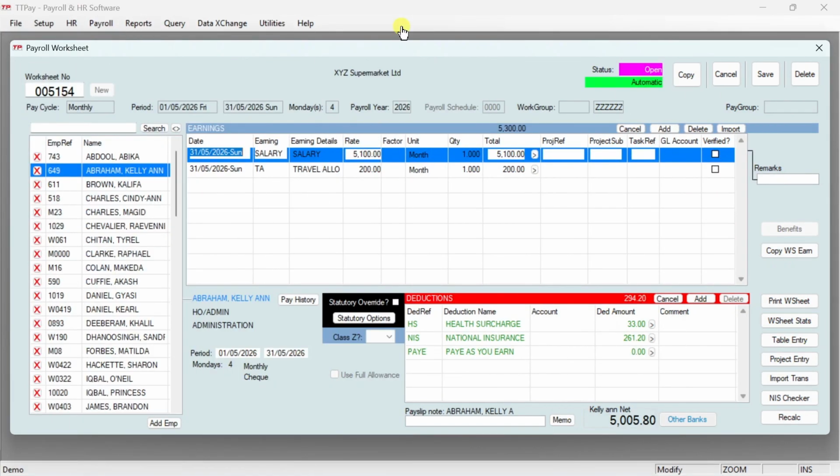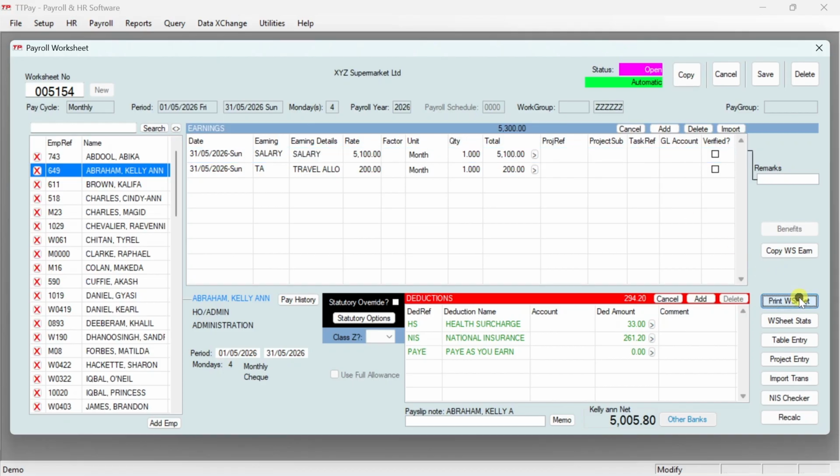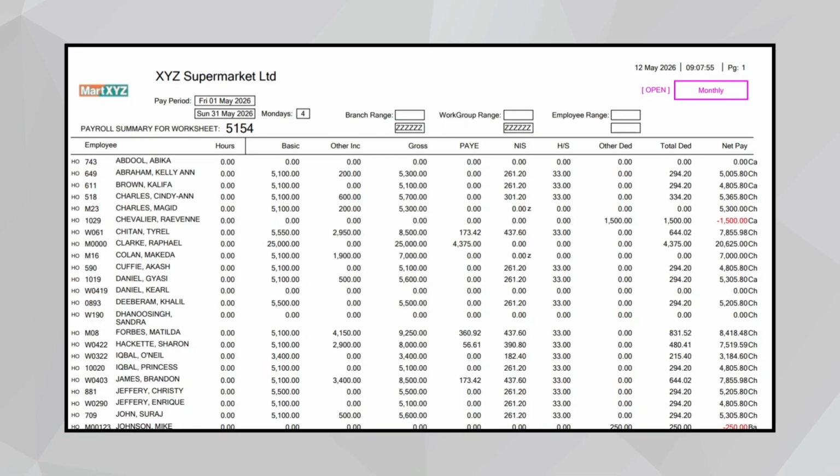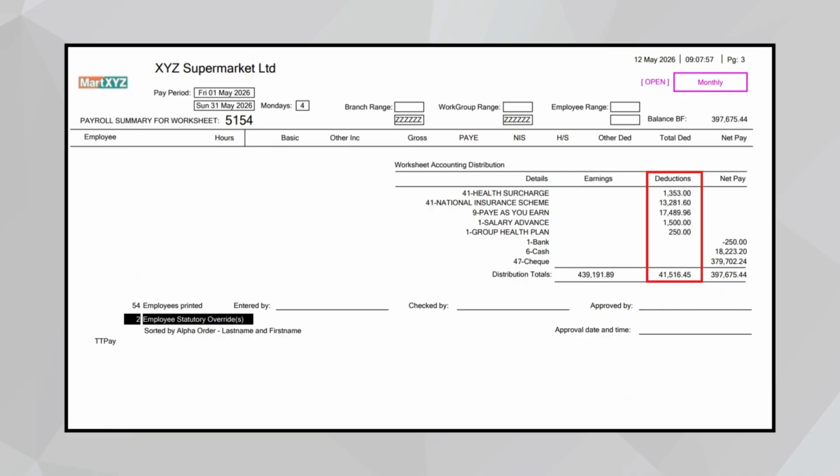After reviewing and updating the worksheet, you can generate a summary report. This provides a consolidated view of all employees, including earnings, deductions, and net pay, grouped for easy analysis. At the bottom of the report, total earnings, total deductions, and overall net pay are displayed. This allows payroll administrators to validate the entire payroll run before finalization.